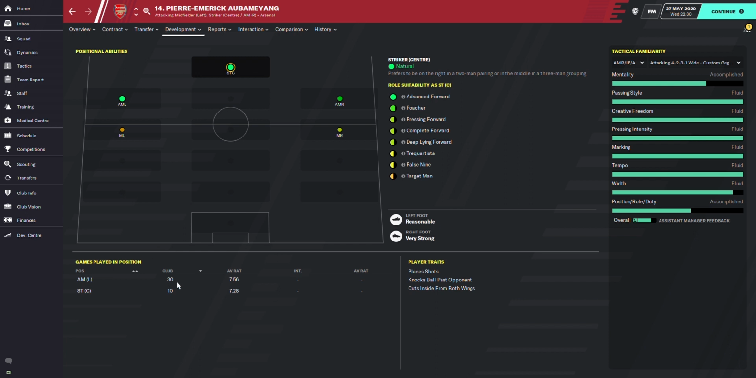As you can see here, he played 40 games for us in the Arsenal shirt this season, and he played 30 times as a left inside forward, while only 10 times as striker. And he got a higher rating when he's playing as a left inside forward, 7.56 compared to 7.28. That's why I say he's one of the best inside forwards I can find.